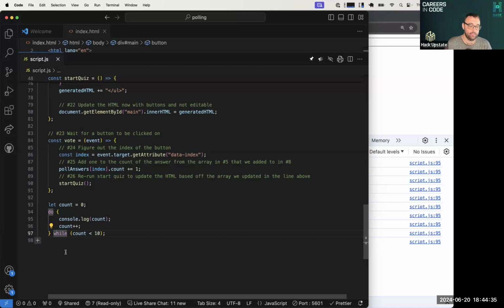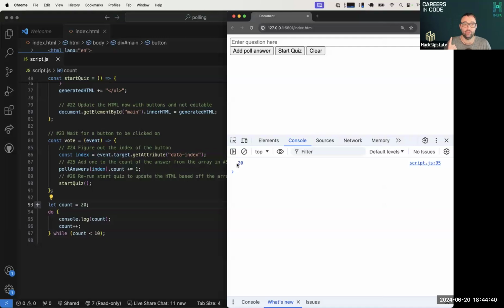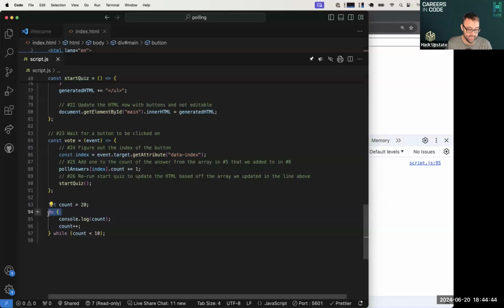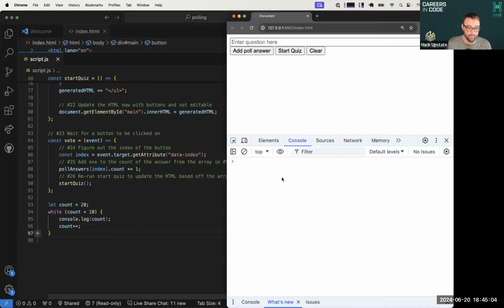The benefit of doing this is you could start the count at 20 and it will still run this once. It will still do this thing and then check, is 21 now less than 10? No, it's not. I'm not going to keep on doing this loop because the while part is no longer true. That is different than if we just said while the count is less than 20, now that loop will never run.